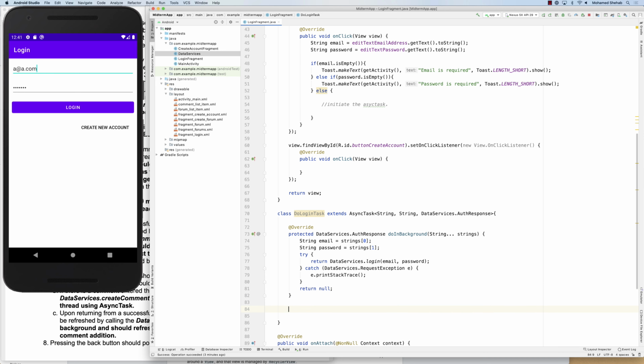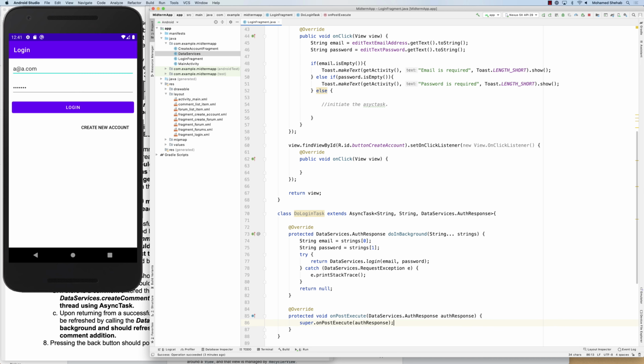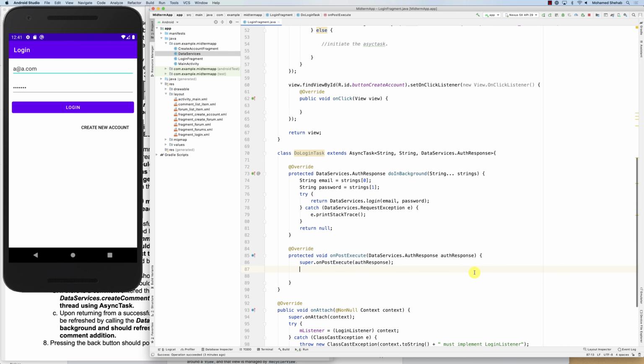So now after the login is over, I'll have to do onPostExecute, right? And here is onPostExecute. It receives an AuthResponse.